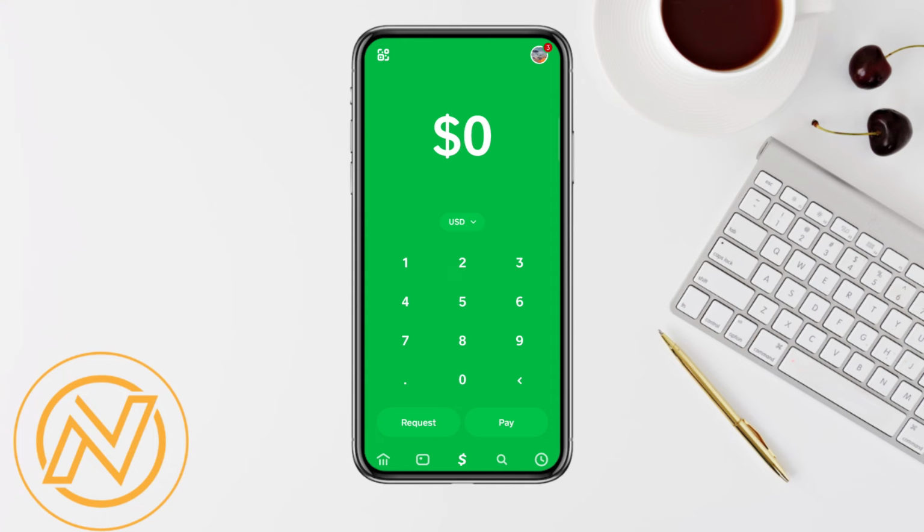And in order to find out your routing number and your account number, all you have to do is just simply click on the banking icon at the bottom left hand side corner of the mobile screen. Just simply tap on it and it will open up the settings for you.